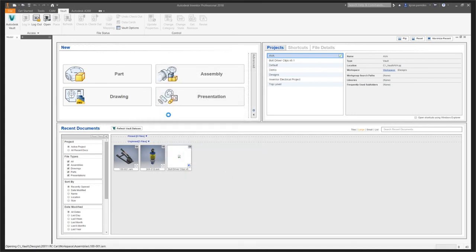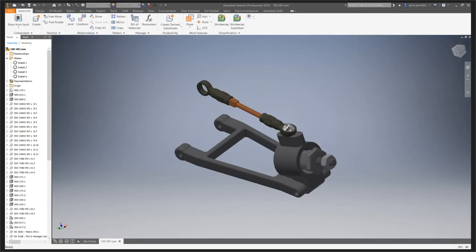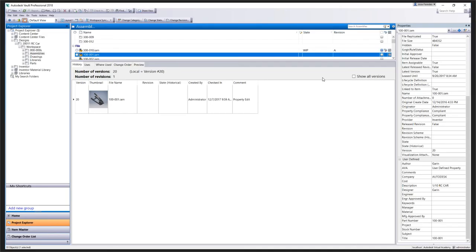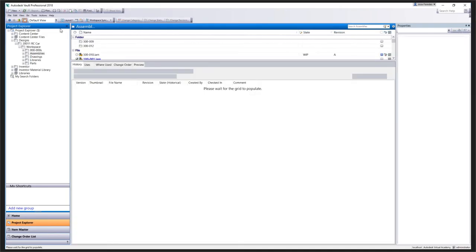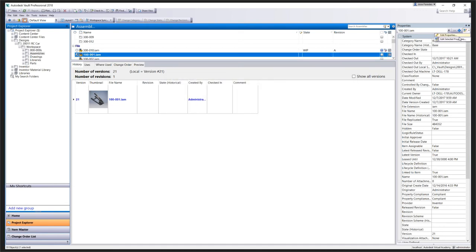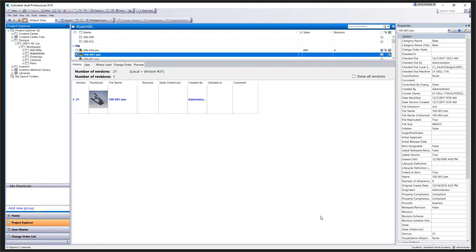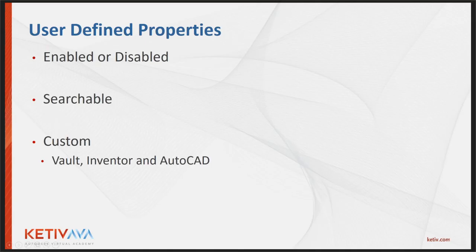It's telling me that the data may be out of date on this file. And I just want to show something interesting here. Now that I have it checked out and I have it opened, if we go back to Vault, we refresh here, it actually won't let me edit any of the properties. So before, I could change the properties in here, especially this user-defined one, and have it apply to the file. Now that it's checked out and I have it open somewhere, it's not going to let me do that, to avoid any conflict with Inventor.